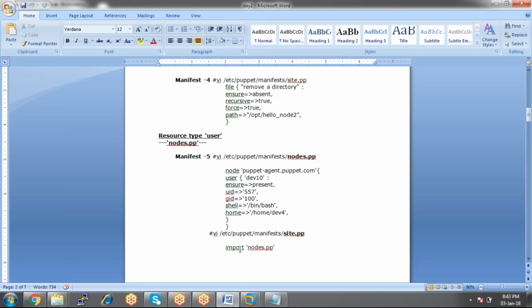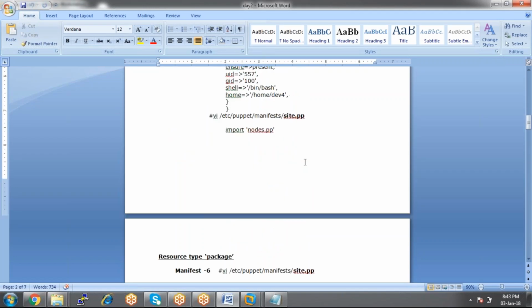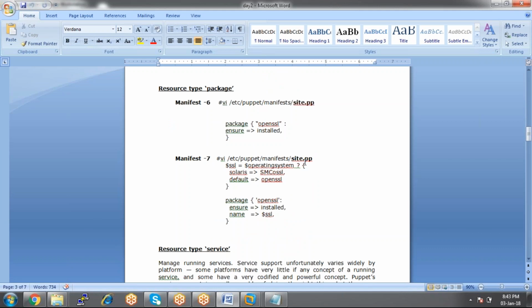Import it into site.pp. See, I've given clear paths and everything. Where do we need to write, and each and everything, I mentioned it clearly. So let's come to the resource type, which is the package resource type. What is the purpose of the package resource type? If you want to install any package, the resource type is package. So we know all these things, that's why I'm just going through them quickly.